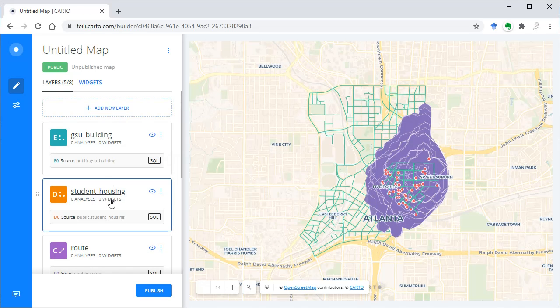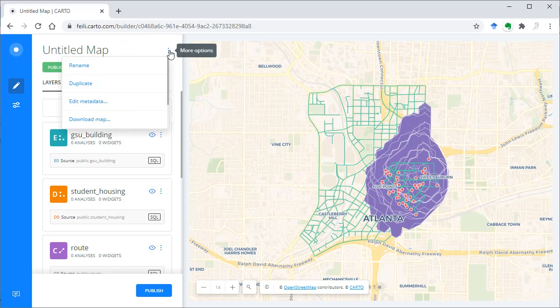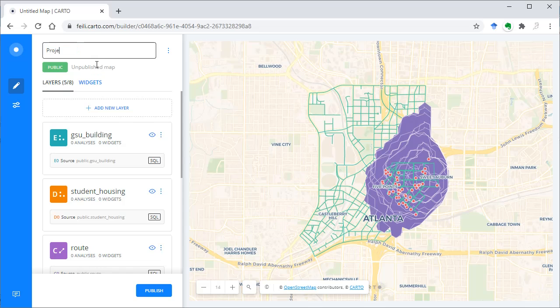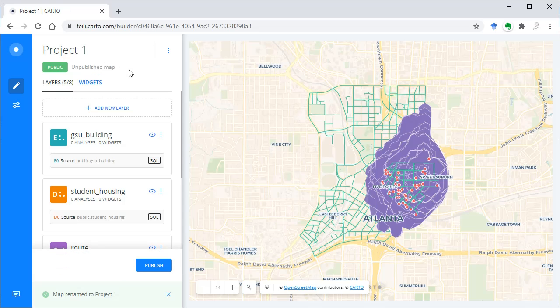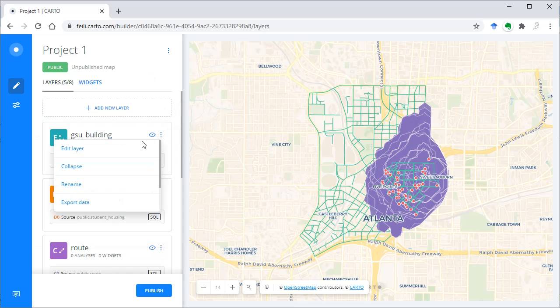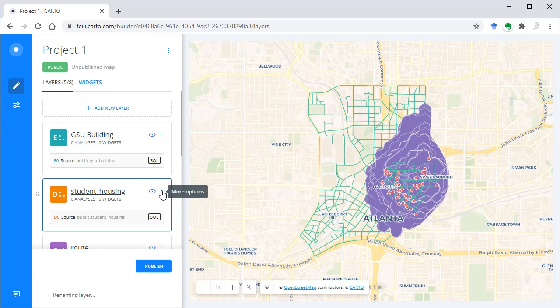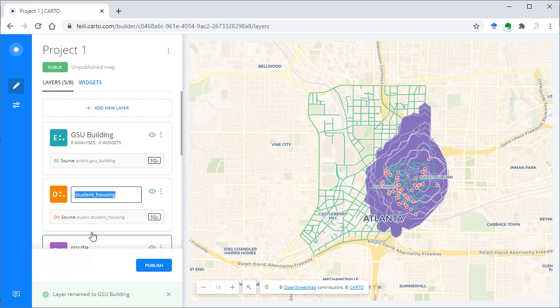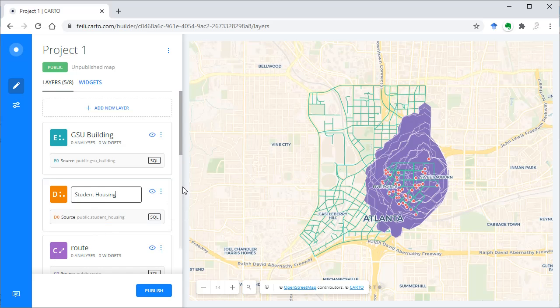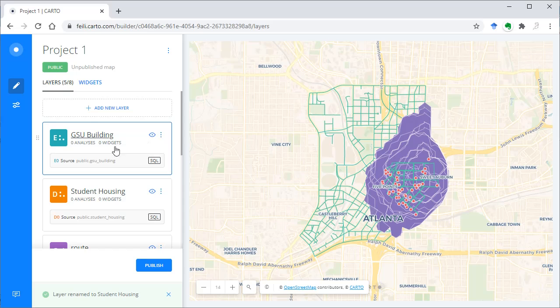This is the map builder where you can change the appearance of your map and layers. First, I'm going to rename my map using this More Options menu and rename. You can similarly rename the other layers using the same menu. And you can click a certain layer to further configure its style.